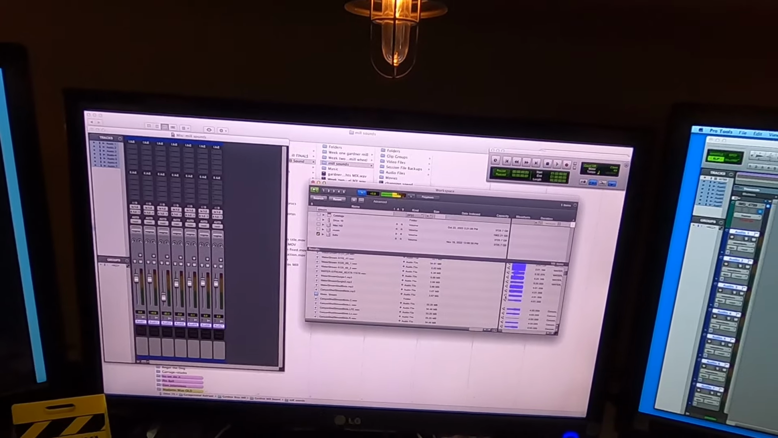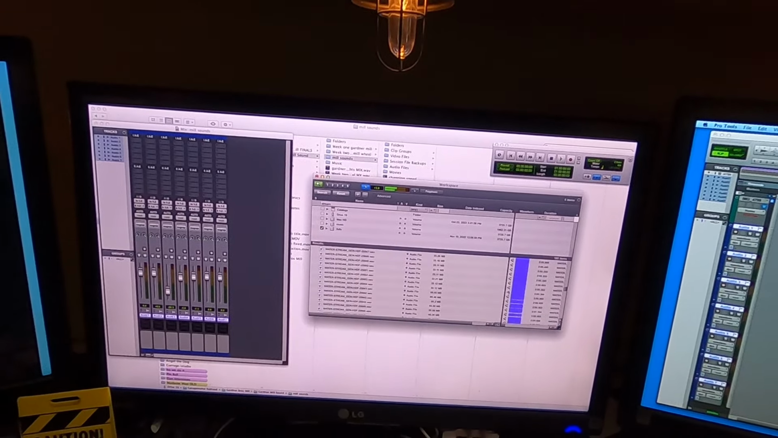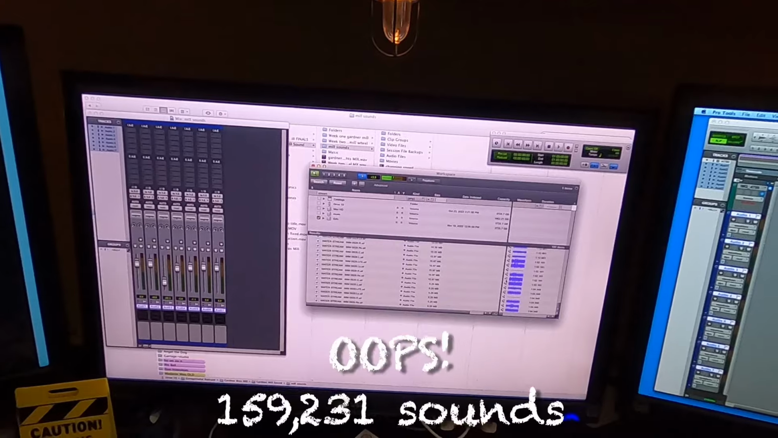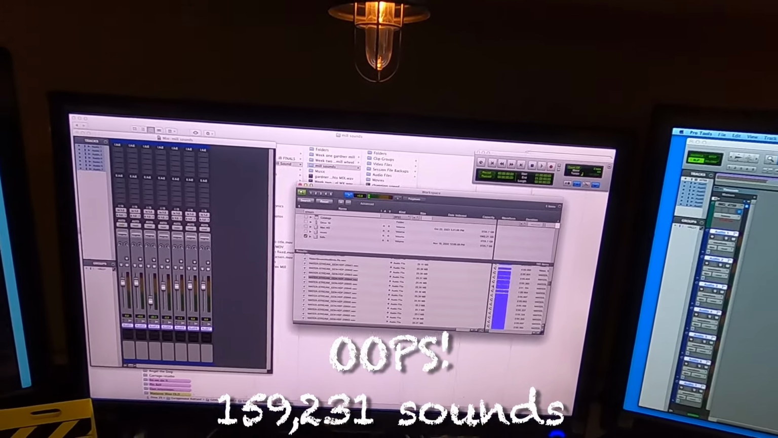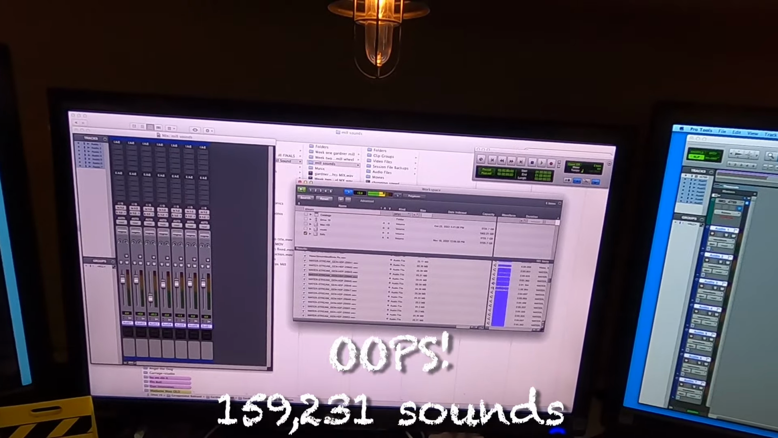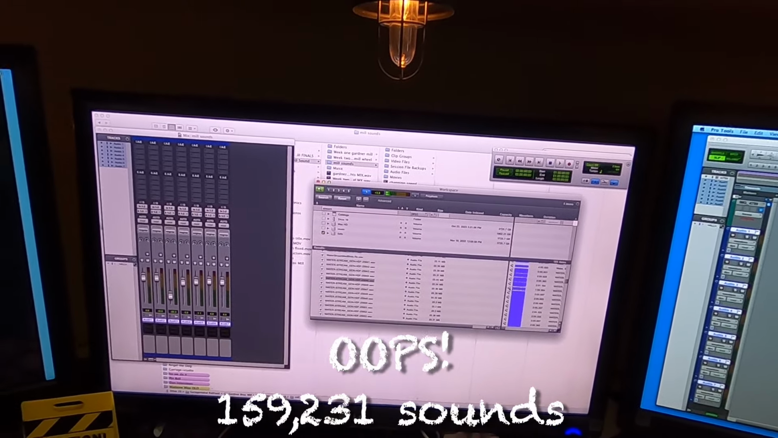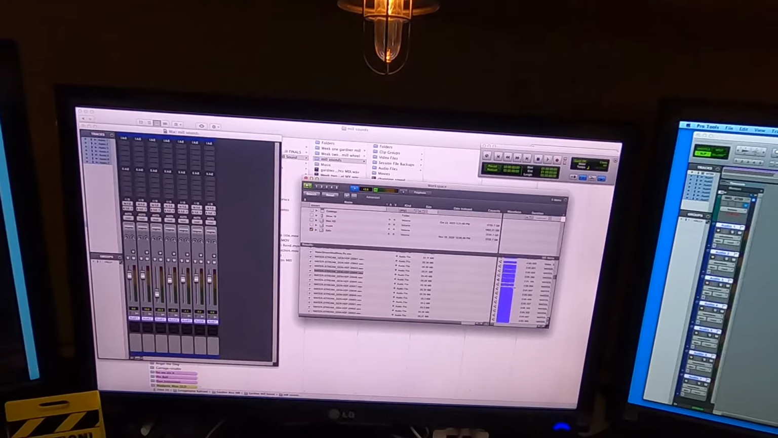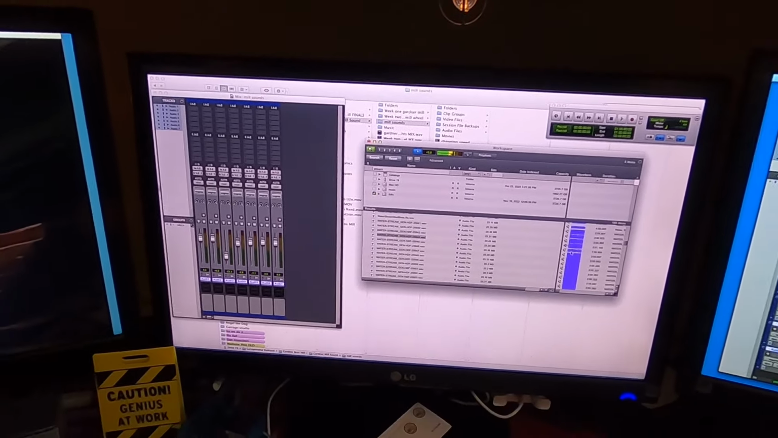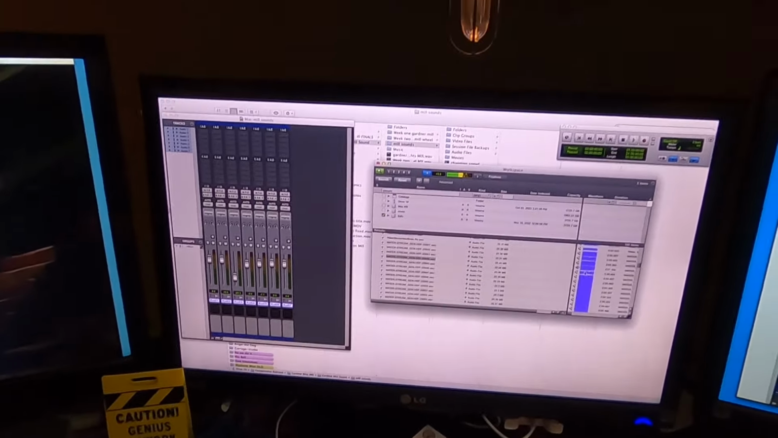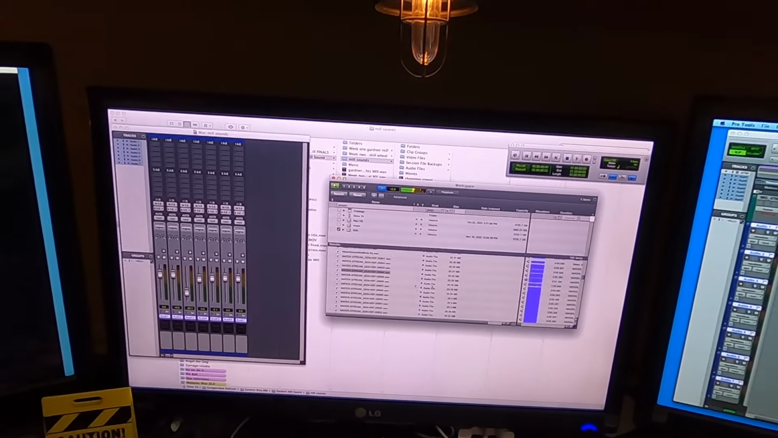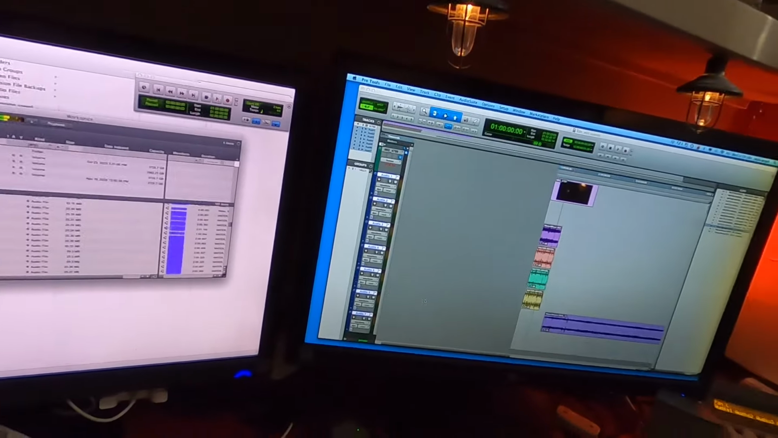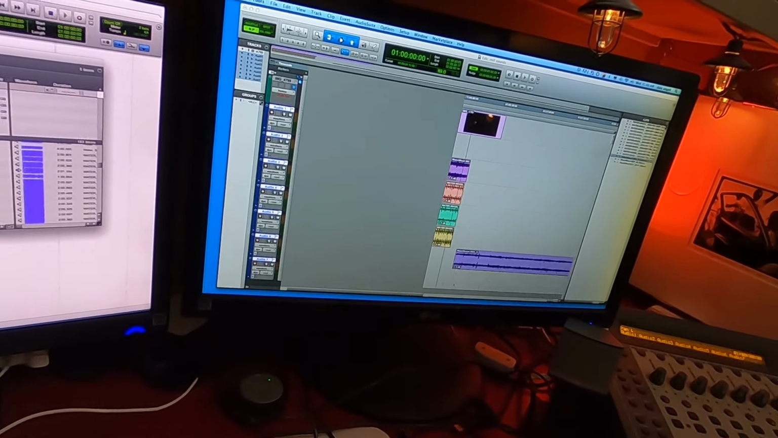As you can see, I have something like 250,000 sounds that I've collected over the years. The trick there is it makes it difficult to find something sometimes because you got to search through a lot of stuff. That's not bad. Let's try putting that in there.